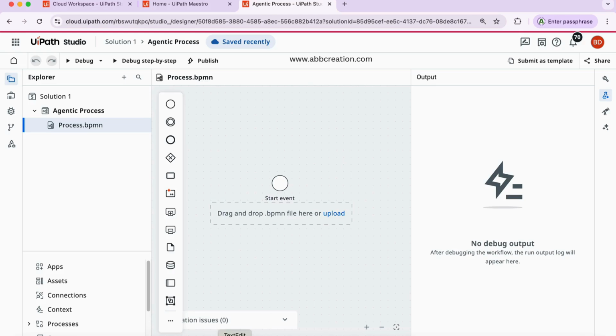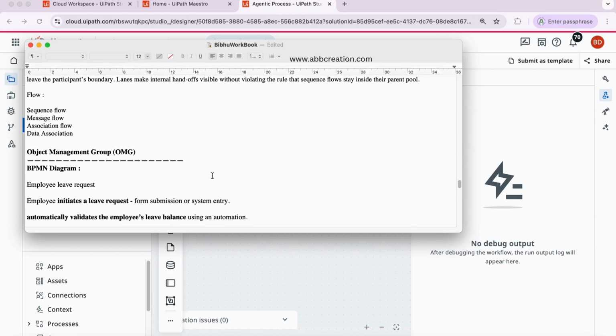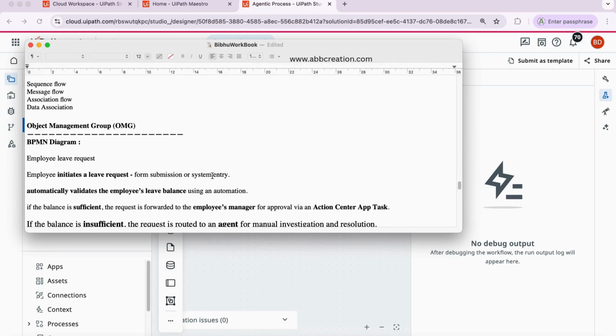Now I want to create an employee leave request agentic workflow. This is my problem statement. Let's assume an employee has submitted a leave request, and I have to build a validation. First of all, I check whether the employee has leave balance or not. If it is there, I'll send it to a manager for approval. If it's not there, I'll send it to the agent, and the agent will do the analysis to resolve the issue. If the manager approves, it will go to the HR system to update it.